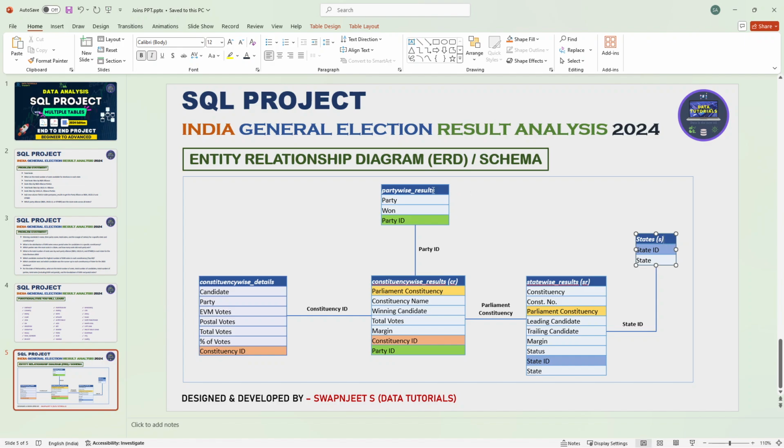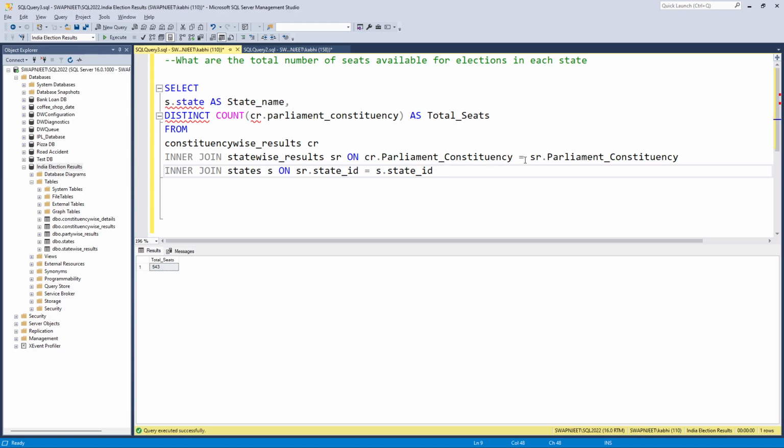That is nothing but short names which will be used in the query. This is S we will be using. For this we will be using PR, that is party wise result, and here we will be using CD, constituency wise results, right? Simple. Now it will be easy for us to understand, right? So first we joined CR dot parliament constituency is equal to SR dot parliament constituency.